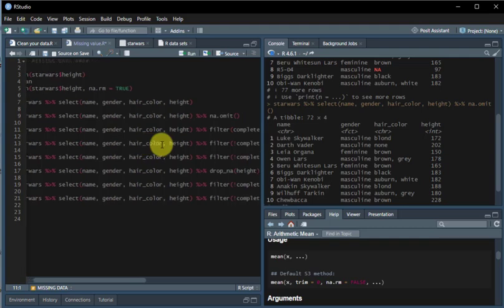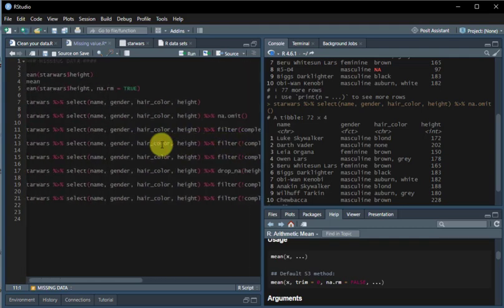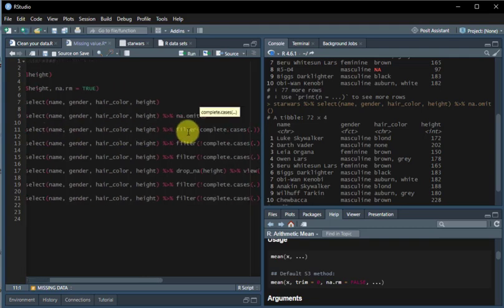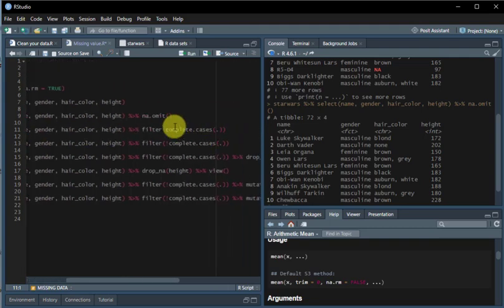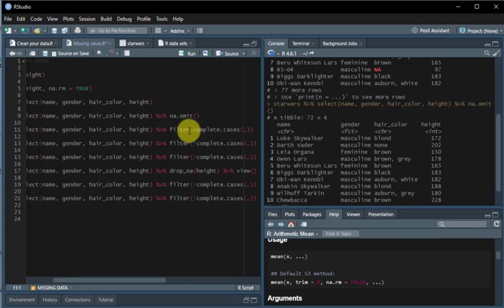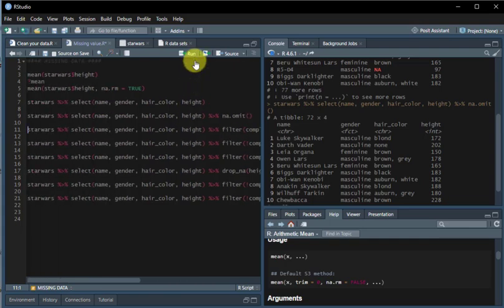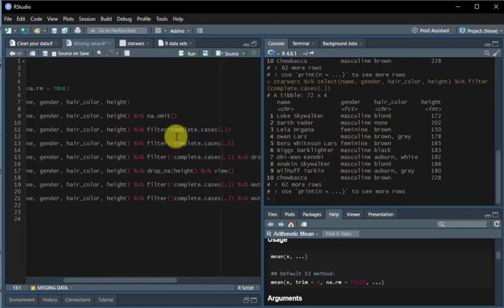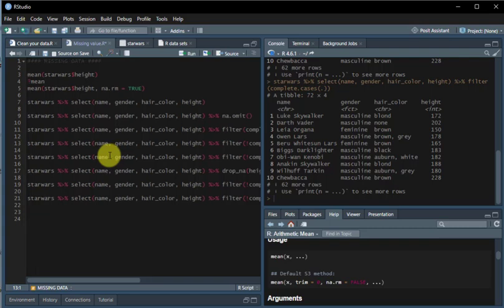If you want to see all of them that have not available, this particular line of code starts with select all of them. Filter complete.case is what will tell you. That is the complete ones, which will still give you this particular one, because here we have removed not available. So if I do this particular one, it will still give you 72 by 4. But if I now do the second one, I say filter, this sign here means not complete.case. Not complete, that is, the not available that are there. Filter them, let's see them. You see all the not available.